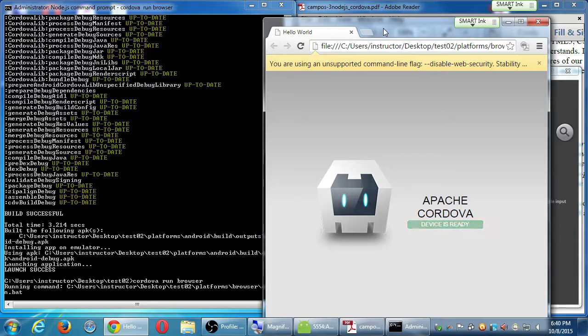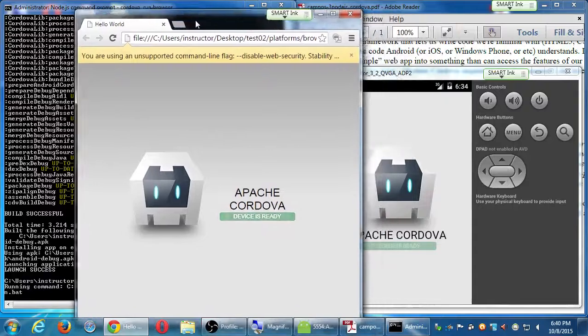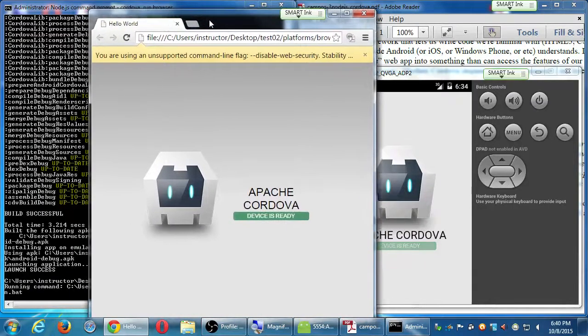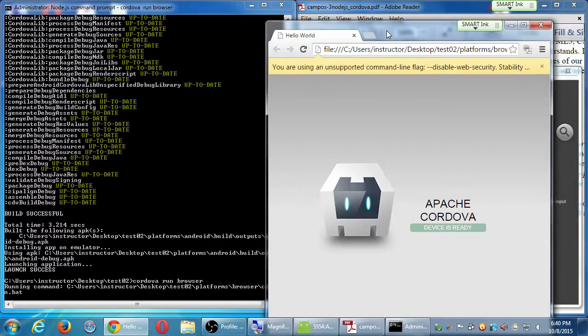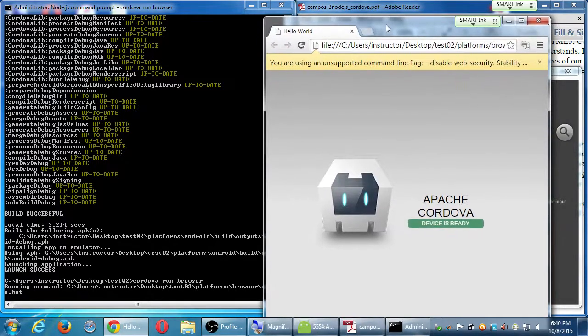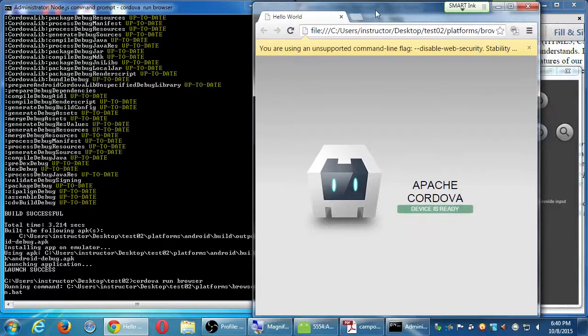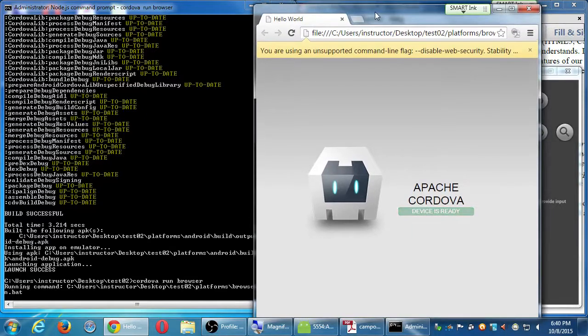Okay, so the point of this is we have a couple of ways to test our project. We have tested in the virtual device, tested in the web browser, and then in a moment we'll talk about testing it on a real device. So lots of ways to test the project. Sometimes one of the fastest ways to do it is here in the browser, but I've noticed with the latest version that we have of Cordova, there's a little quirk here. So I've loaded it up. It's in the browser.